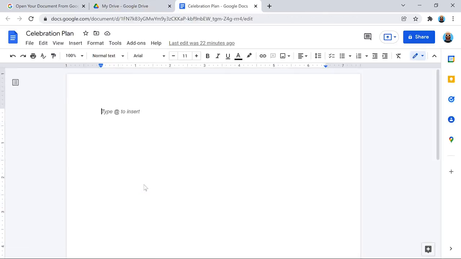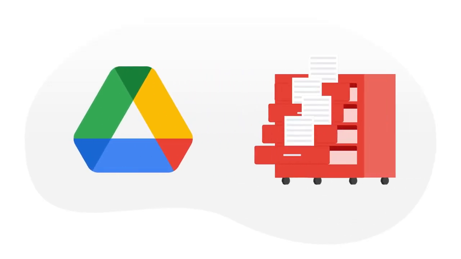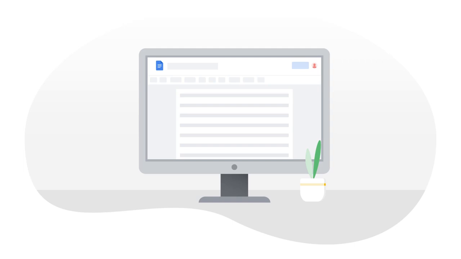In this video, you will find your celebration plan document in Google Drive and reopen it. Google Drive is like an online filing system for your digital documents. Whenever you create a new file with a Google app, like a document in Google Docs, it will automatically be saved online in your Drive.